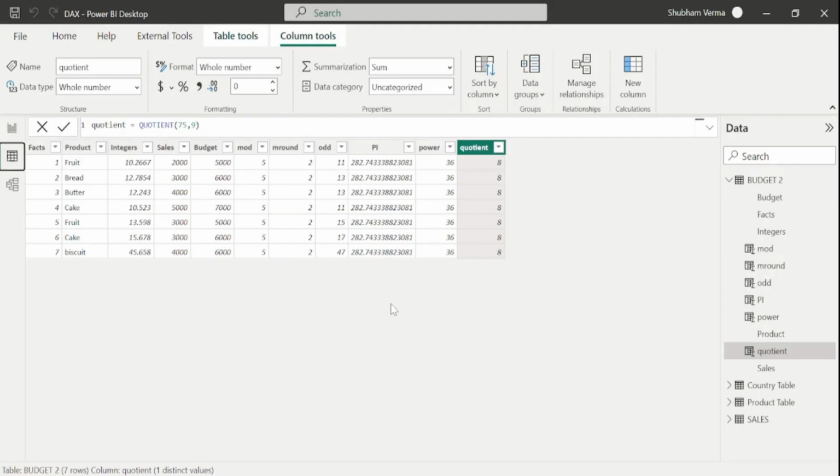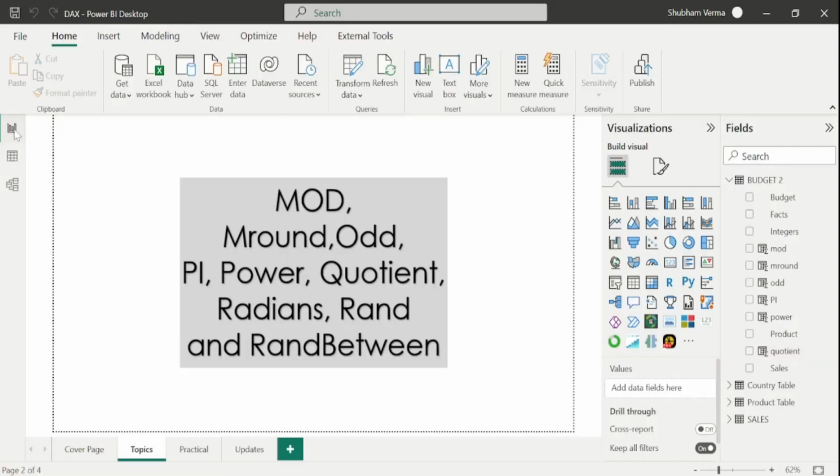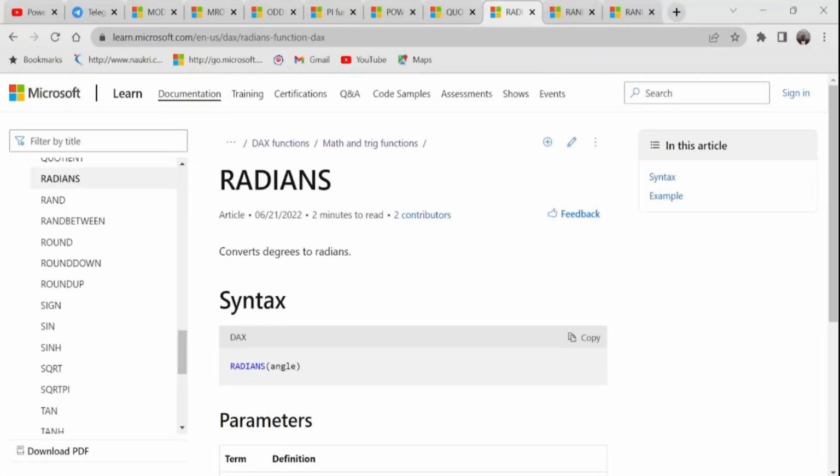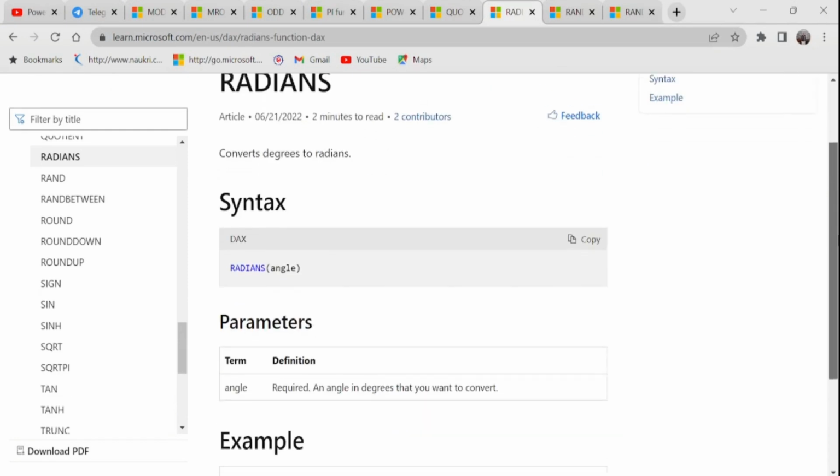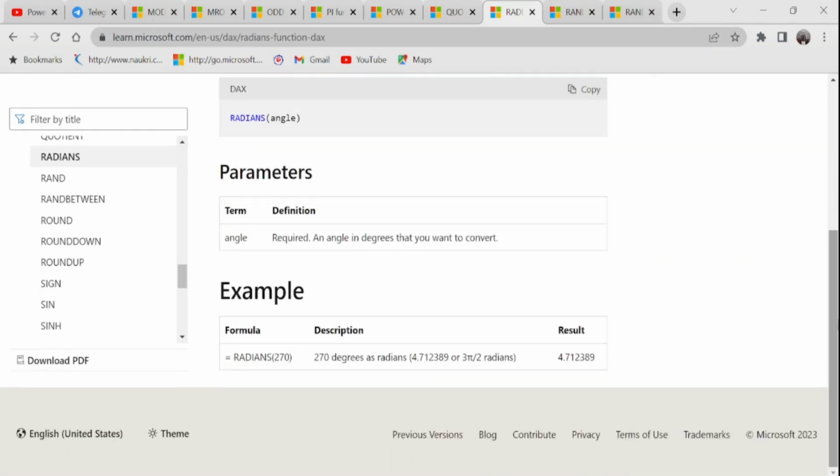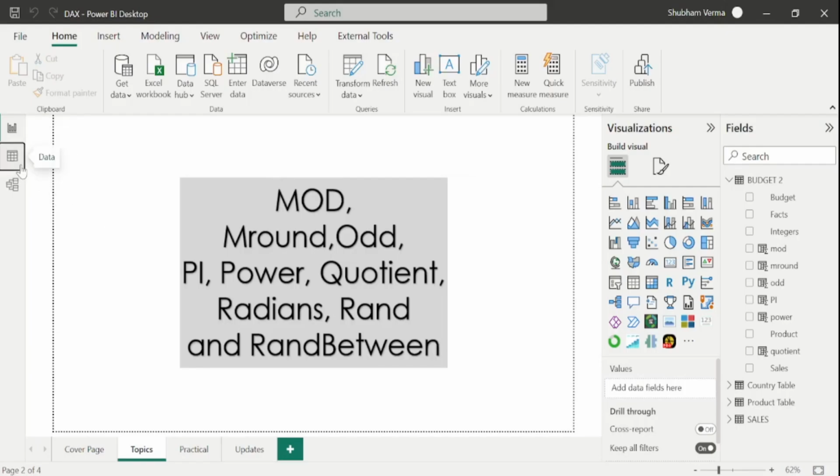And now let's move towards the next DAX function of our today's class, which is radians. So let's go to the reference page, and here the definition is it converts degrees to radians. So guys, we have already covered radians and degrees. Here under this example, you can see they have taken 270 degrees and the radians is 4.712389. So let's apply the same DAX function in Power BI Desktop.